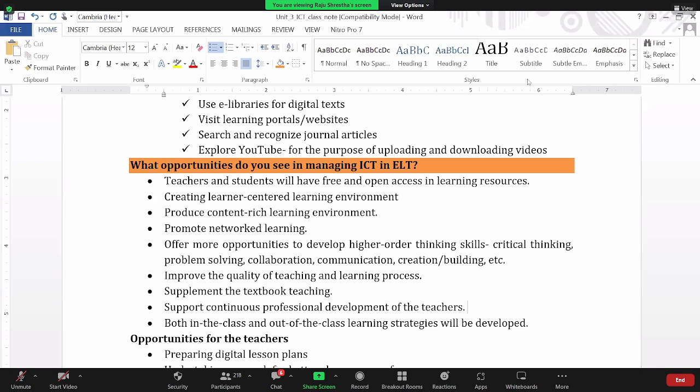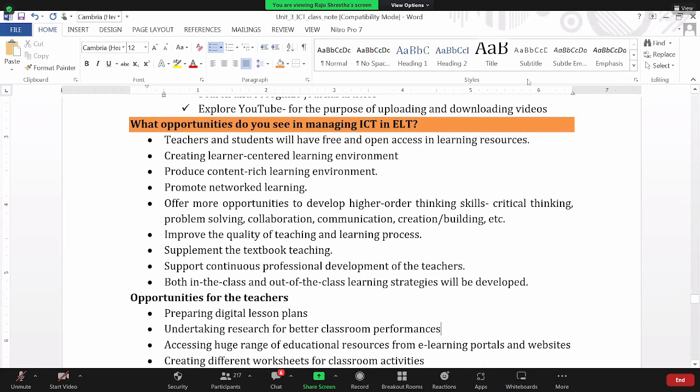So ICT plays one vital, pivotal key role. Both in the class and out of the class, learning strategy will be developed. कक्षा भित्र पनि सिक्ने भयो, बाहिर पनि उसको self initiation मा सिक्ने opportunity हुने भयो. These are few opportunities I have mentioned here for the discussion. You can add some more from your perspectives too. And opportunity from both teacher side and student side we have to see.